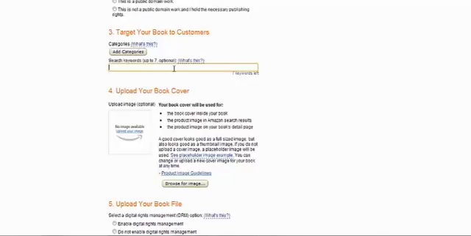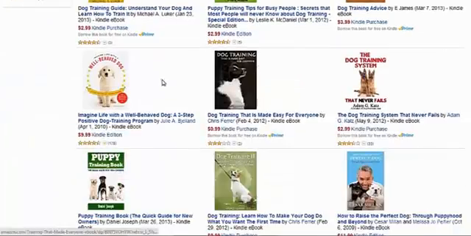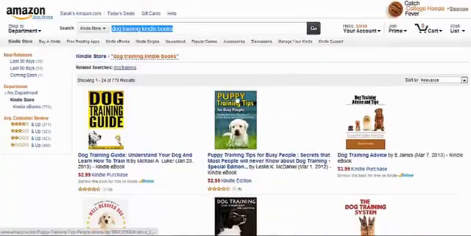And really, it's one of the major ways to get a lot of sales. So keywords are incredibly important. Why? Because most readers, this is how they find books. They say, hey, I want to find a dog training Kindle book. They type that into the Kindle store here, and if your book doesn't come up as one of these top books, they're not going to read it. So you need to master keywords, understand how they work.